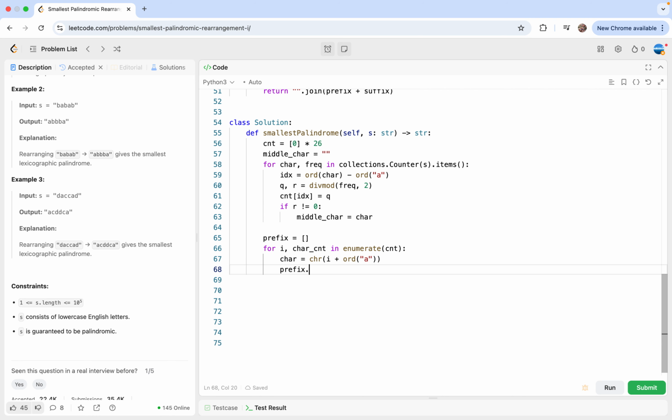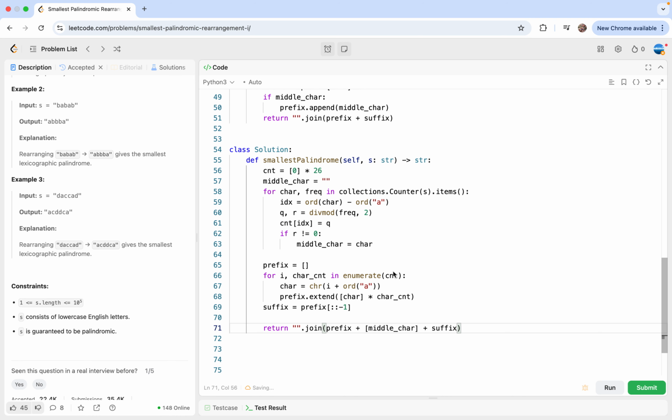Then prefix extend this character, multiplied by the frequency character count. This frequency is half the frequency, right? Because we just need to build roughly half of the prefix. Then the suffix will be the reverse of this one. And then what we do is return the join of the prefix, this is the list, and then the middle character, I'm going to put it like this, plus suffix. This is another way of writing the solution.